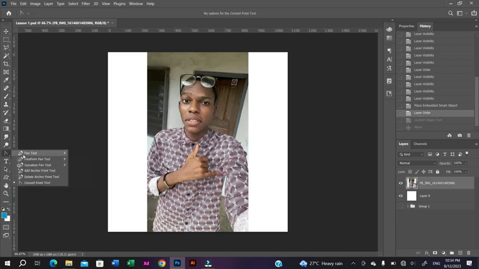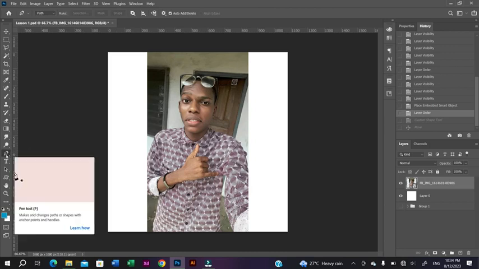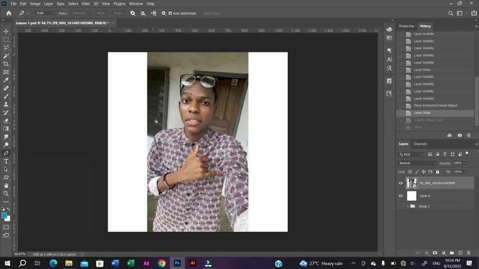The pen tool, this is how your icon will look. This is the pen tool. To use the pen tool, you click on it. The pen tool is actually used to create a shape, like a random shape.